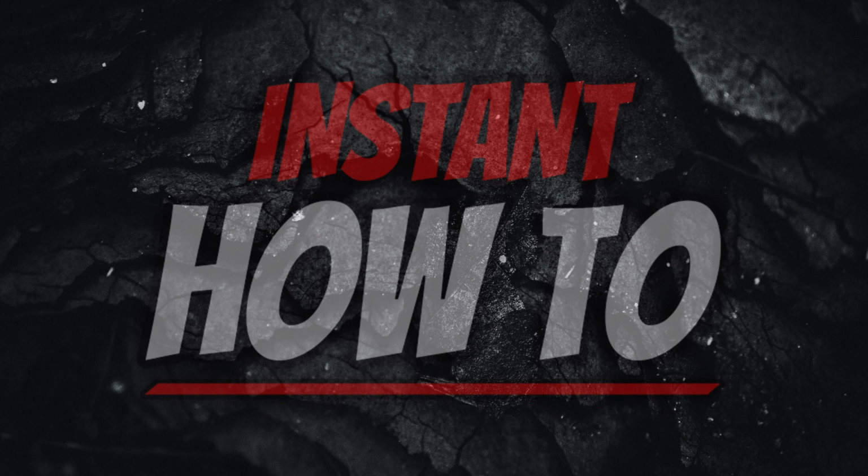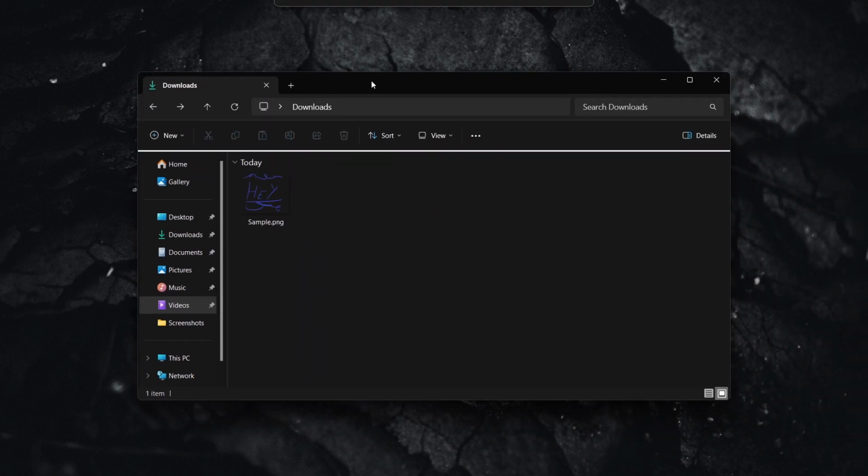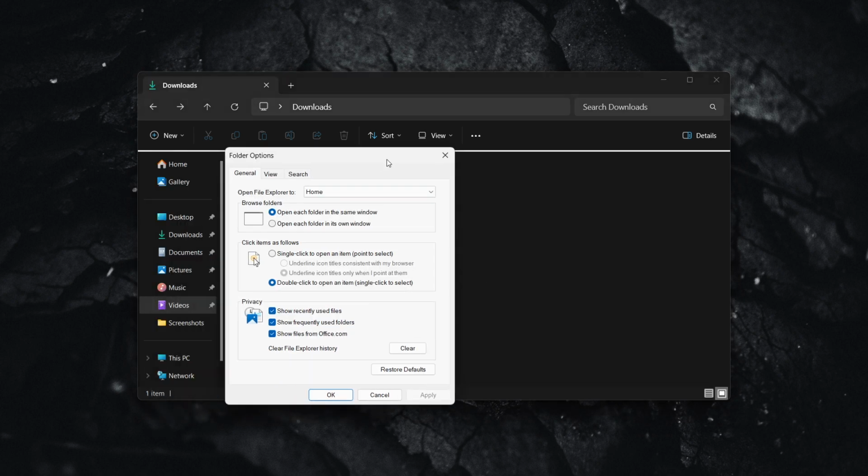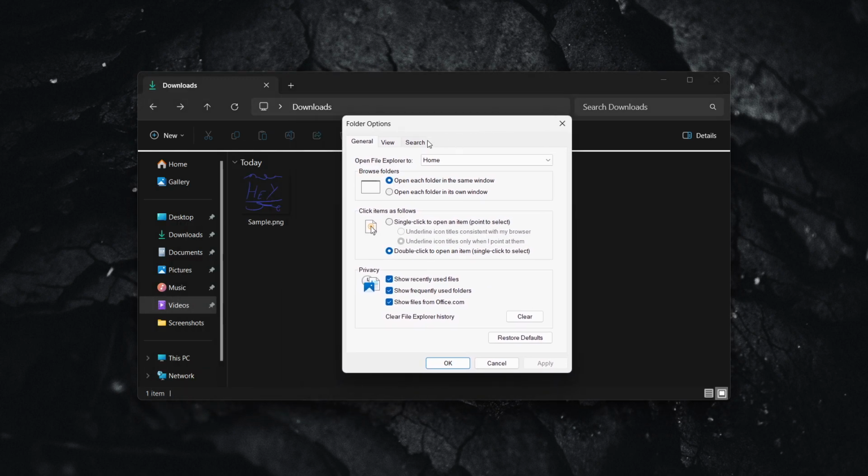So the first issue may lie inside the File Explorer itself, okay? And the way to fix this is simply going into Explorer and then pressing these three dots up here where it says See More, and then clicking Options down here. And now a folder options window pops up and you want to click over here where it says click items as follows. Now you may have this set as the single click to open an item, and I'm going to show you what this does.